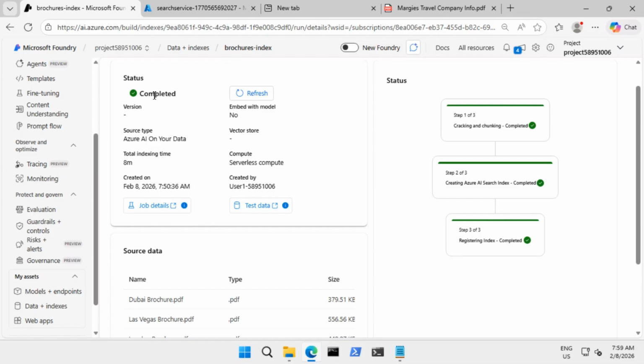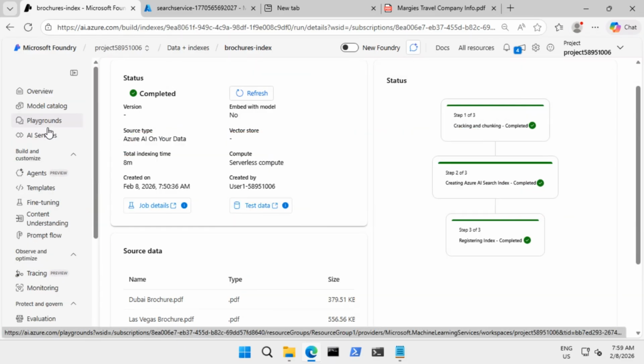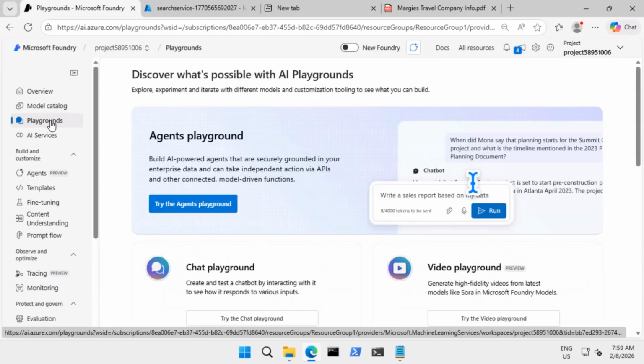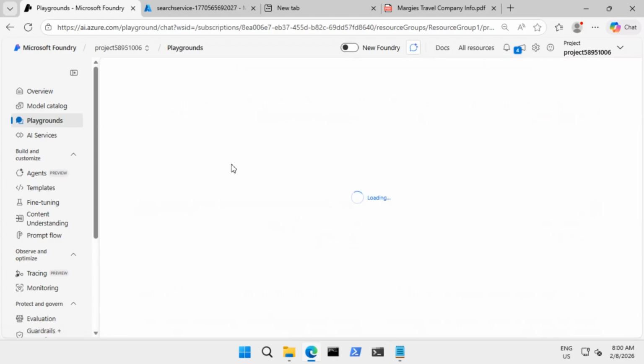Now let's move to the next step, that is testing this index in the playground. Before we use this index in a RAG-based application, we need to verify that it can be used to affect generative AI responses. So in the navigation pane on the left-hand side, let us click on playgrounds and then open the chat playground here.